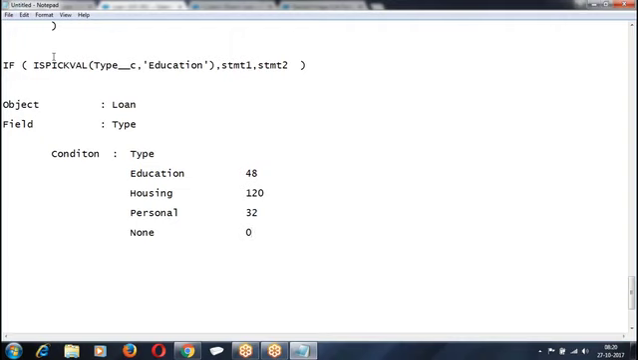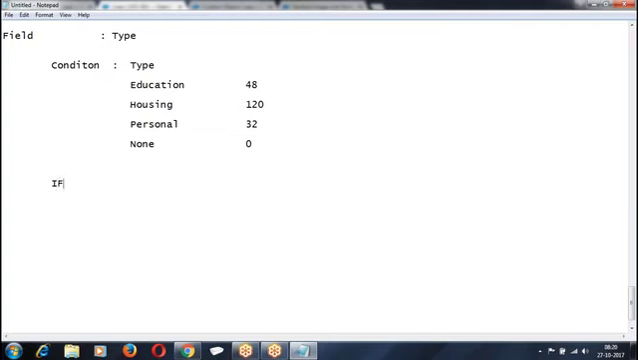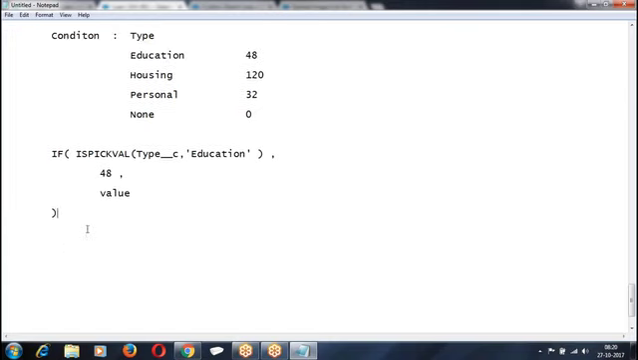So how did you write the formula? The same way. What you have done first. If is equal, type education, is education 48, otherwise. If it is not education, then we are supposed to check housing.